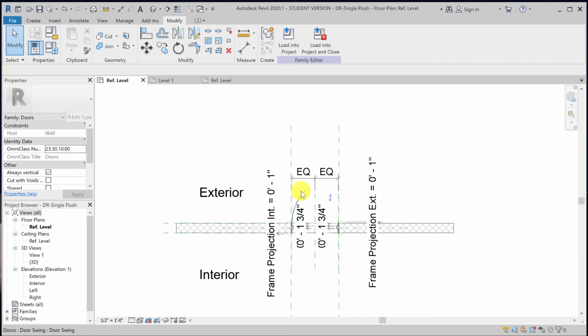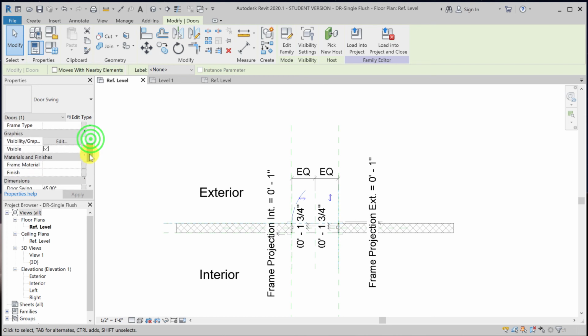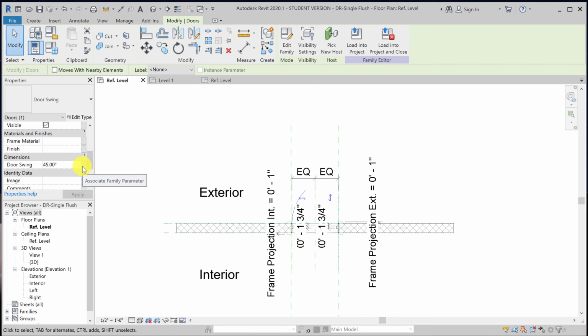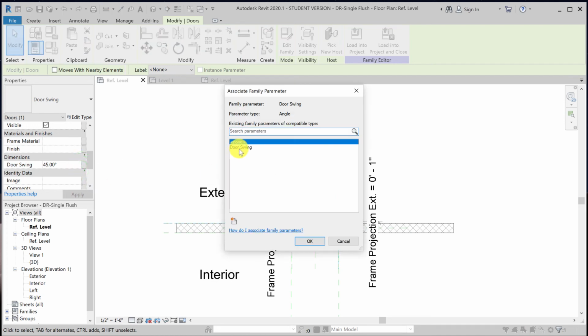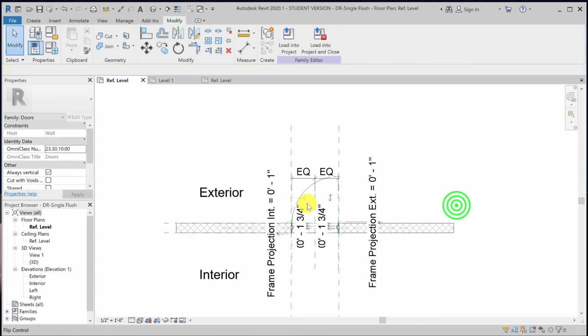Then go back to the nested family. Since the angle is set on the nested family to be an instance parameter, we should not have to go there. We just scroll down until we see the angle, which is there, door swing. Associate family parameter. We're going to use the door swing from the main family now. When I click OK, because the default was 90, this line should come back and meet with the reference plane. Exactly what it's supposed to do.